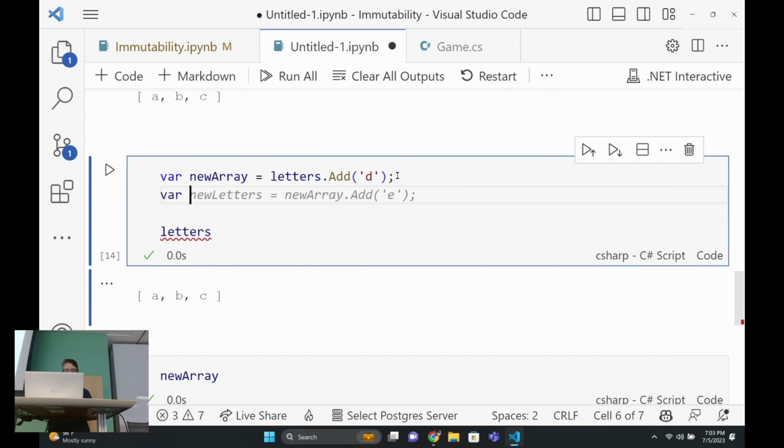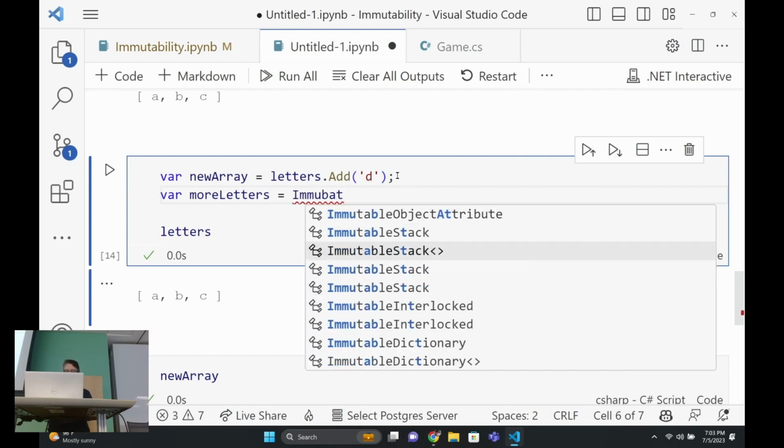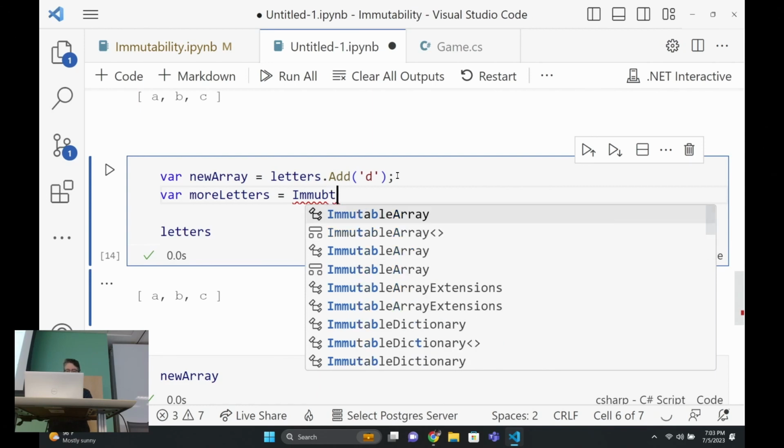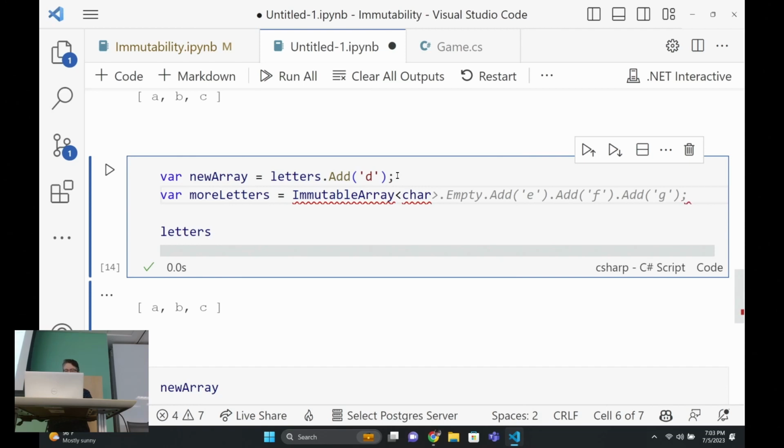var moreLetters is equal to, I start with an ImmutableArray of character, and then I say dot Empty, and that gives me an empty array. And then I can do a dot Add on top of that to get more stuff.